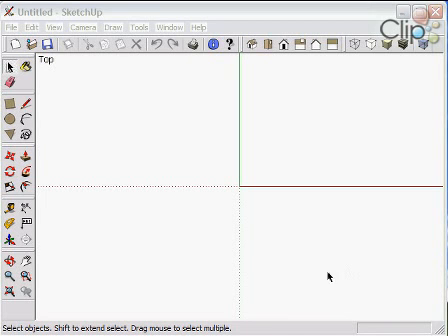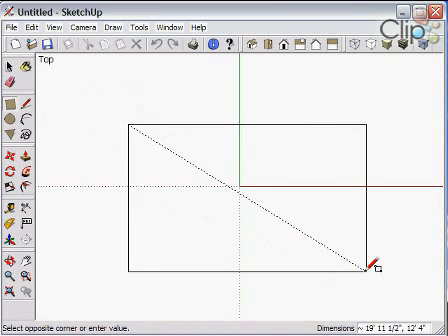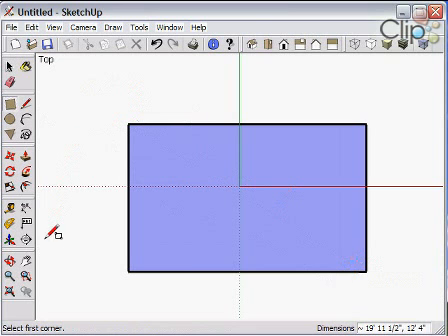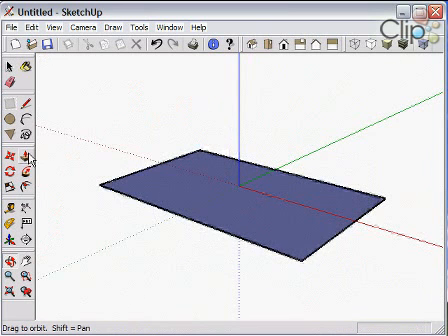In the previous tutorial, we drew a rectangular shape line by line. You can accomplish this more quickly by using the rectangle tool. Once it is activated, click and drag, or click two opposing corners to place a rectangle on the ground plane or on a face. This may be pulled up in a similar manner.